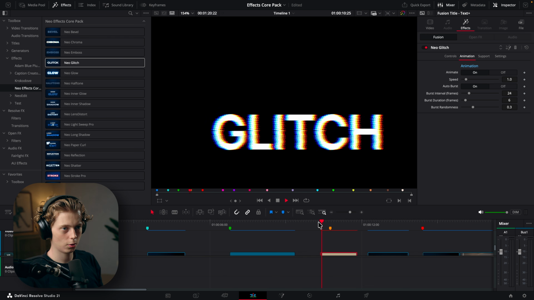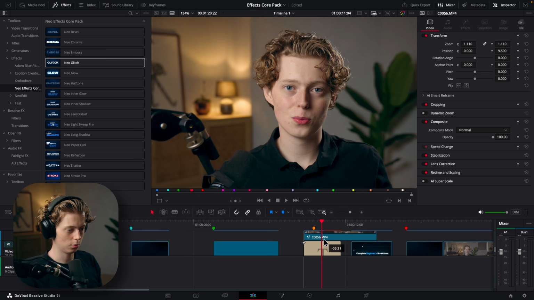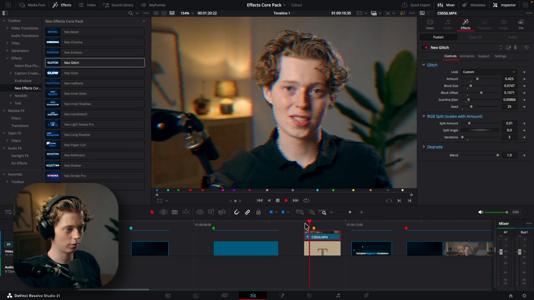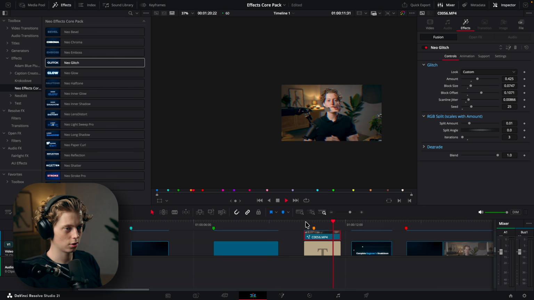And you can also add auto burst. So this will just make it so it isn't on every single frame like the glitch. It will just glitch randomly. So this can also be pretty cool. And now I'm going back to this one right here. But yeah, it can be pretty cool on some effects, like having some random glitches sometimes like that.